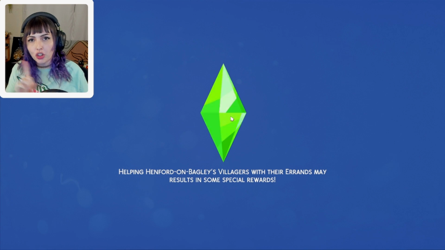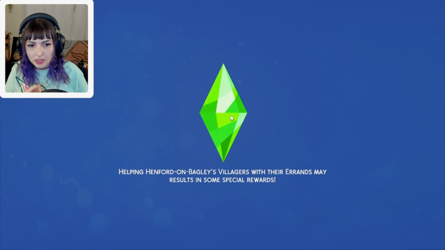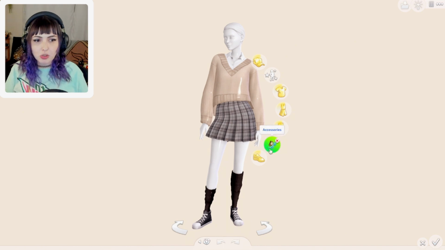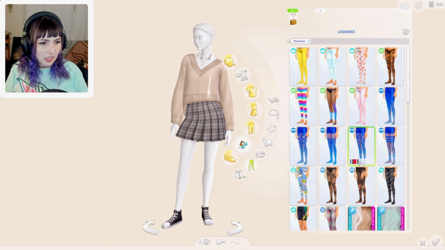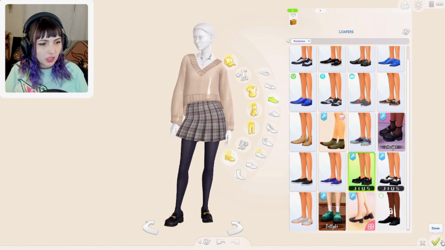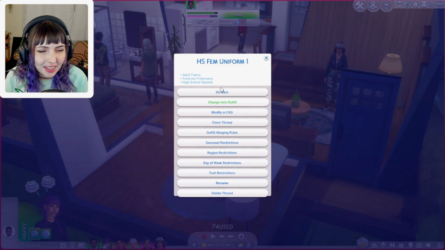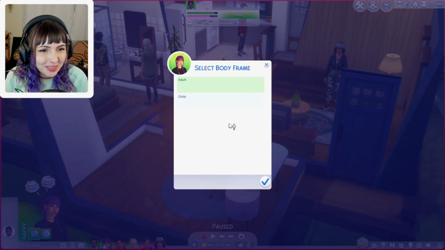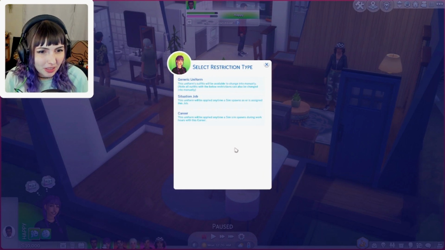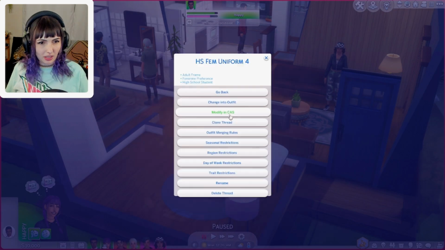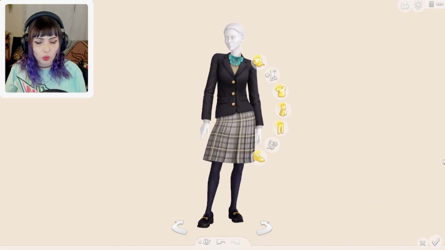Modify and cast, and it should have all the previous items that we put on. Yep, perfect. And I'm just going to change the accessories, keeping it simple. And I lied, I'm doing one more of the first one. I'm going to clone it. Adult, feminine, career, high school student, rename, and modify and cast. We're just giving this one tights too.